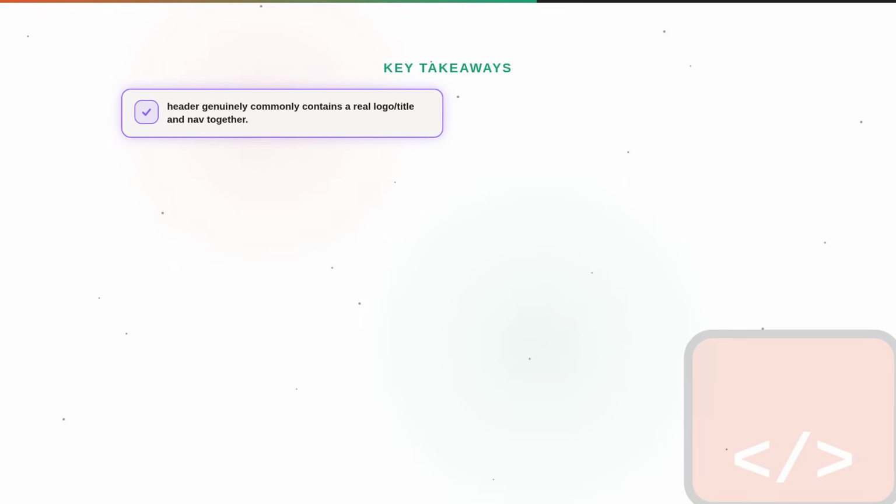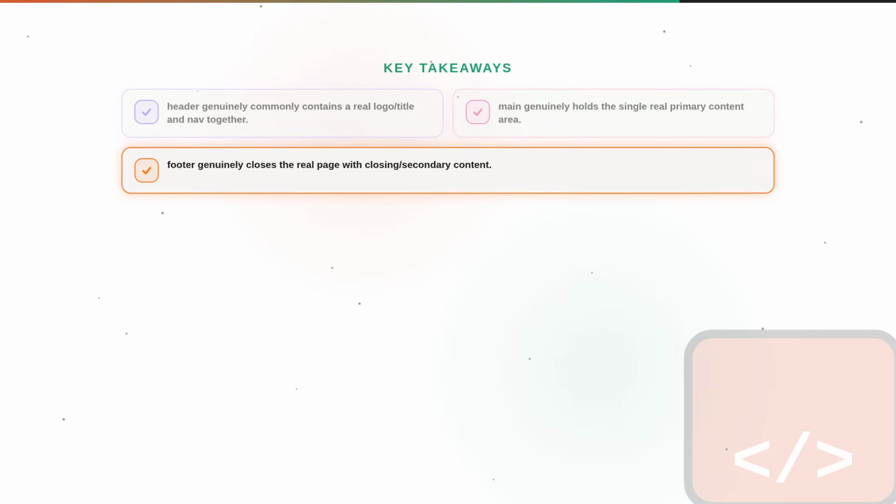Header commonly contains a real logo, title, and nav together. Main holds the single real primary content area. Footer closes the real page with closing secondary content.